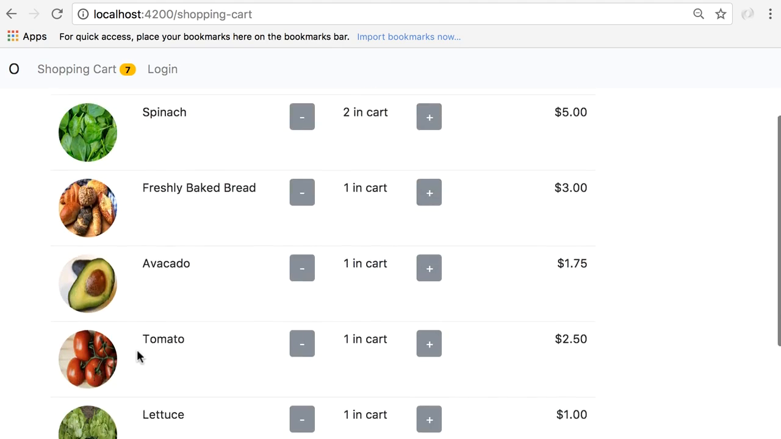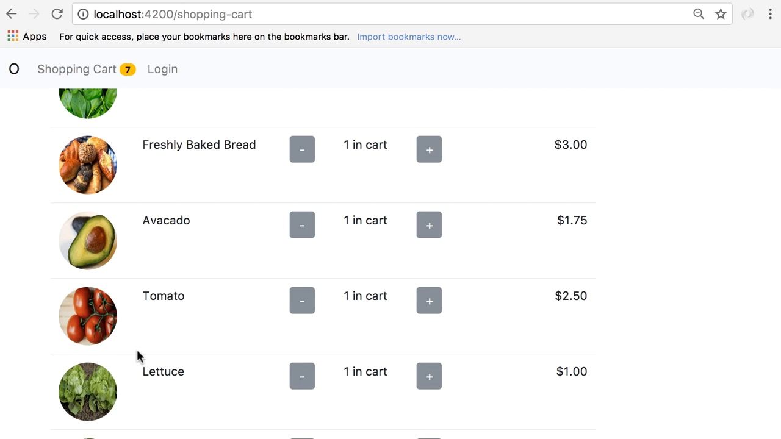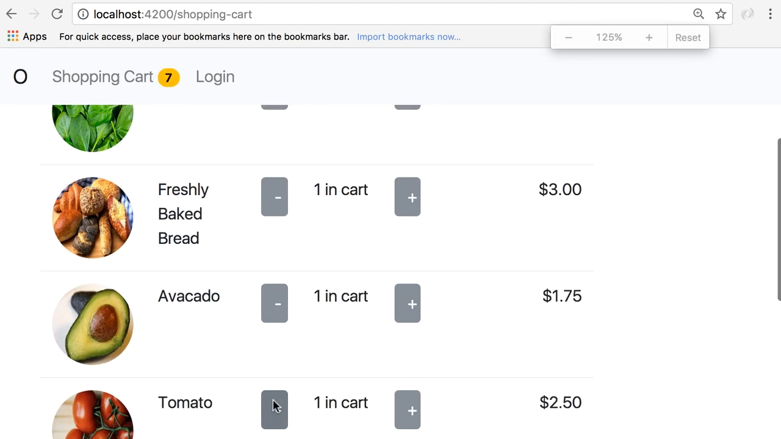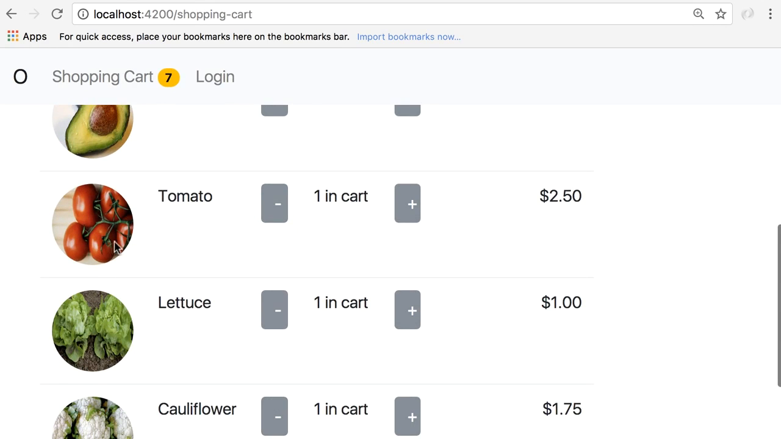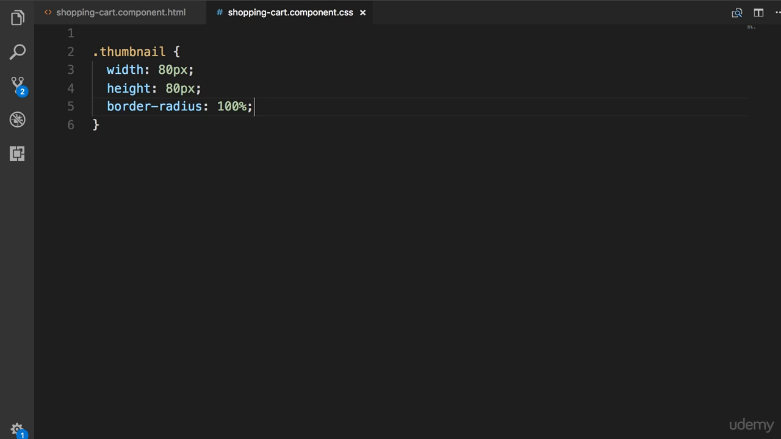So this is what we get, but if you pay close attention, you can see some of these images are out of proportion. Let me zoom in. Look at this tomato image. It looks a little bit squashed. The reason for this is because our original images come in different dimensions. So we can take that original image and resize it to a square like this. But we have a workaround for that.